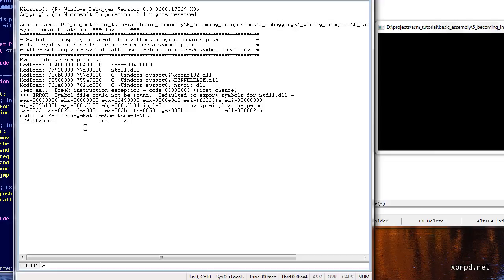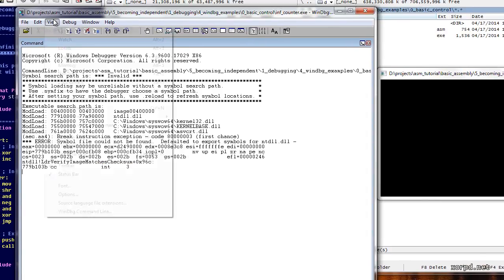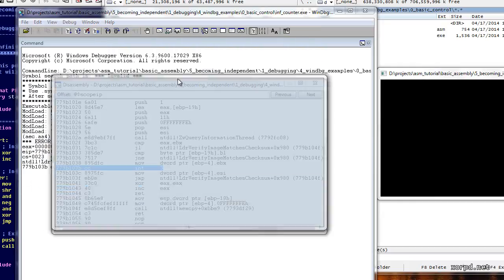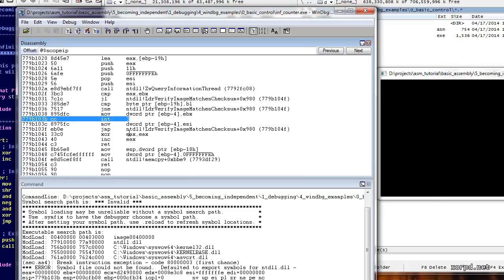I want to note that currently we are at this location, which means that this is the current value of EIP, and it points on this instruction, int3. We could open the disassembly window to see all the instructions around this current instruction, just to understand where we are currently. And this is some unknown place, which probably belongs to the operating system. It is definitely not our code.